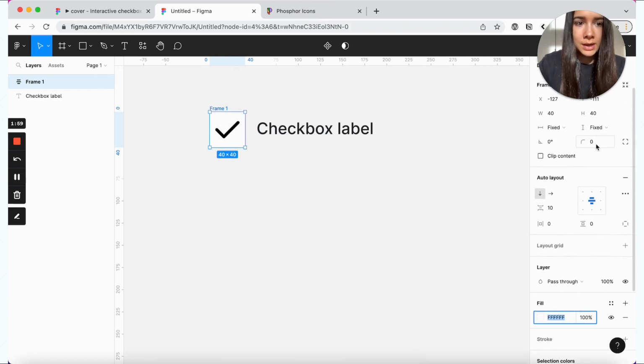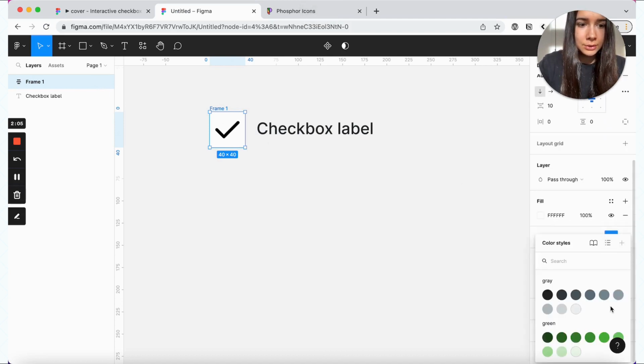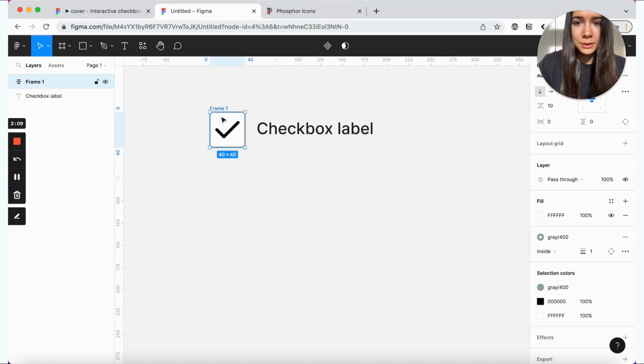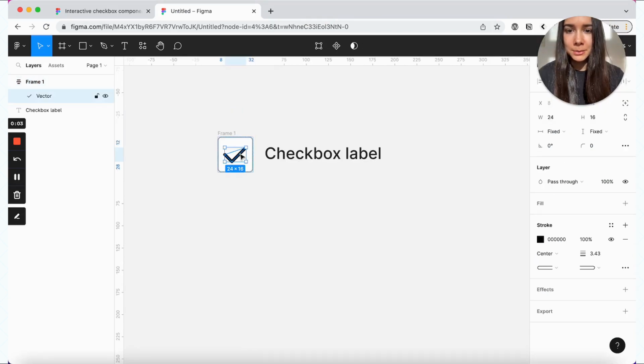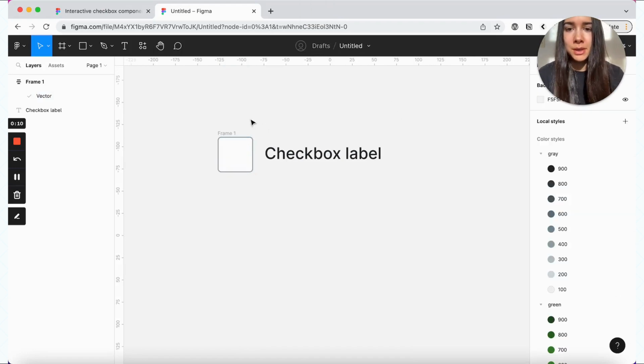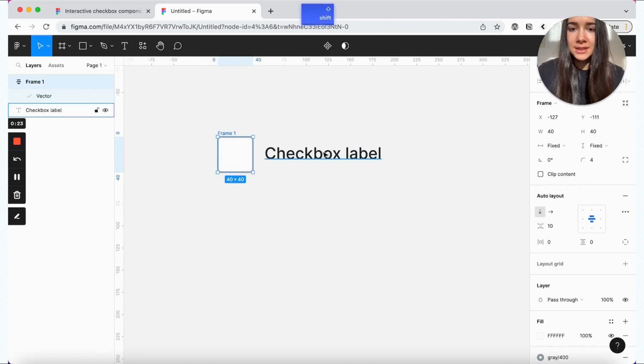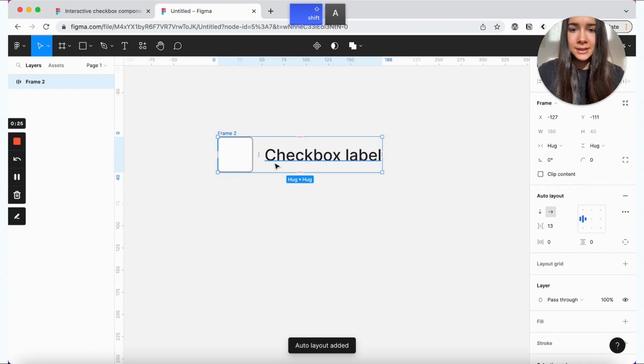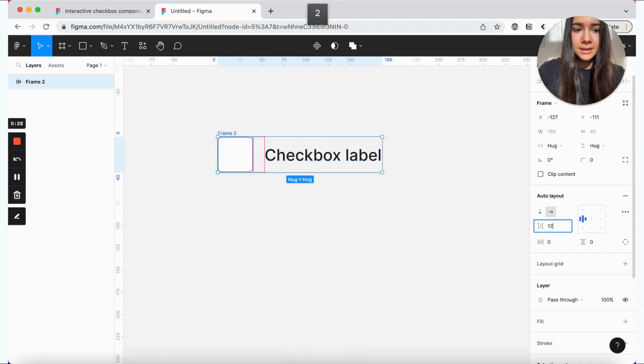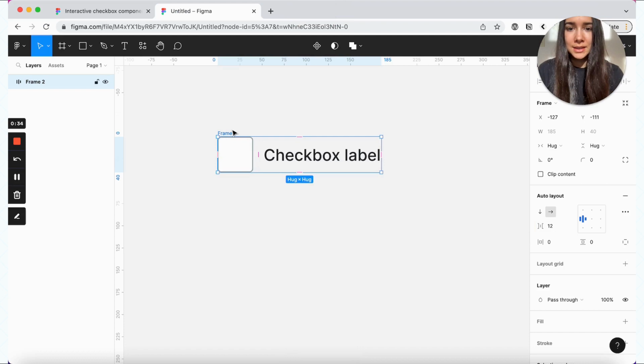We will also add a 4 pixel border radius, and we'll give it a stroke, 1 pixel of gray 400. Next, I'm going to change the width to 4. And also this first state is just going to be our unchecked, unpressed state. So I made the check icon white as well. So next, I'm going to combine these 2 layers together in auto layout, and I'll set the spacing in between to 12. And this essentially is our first state.